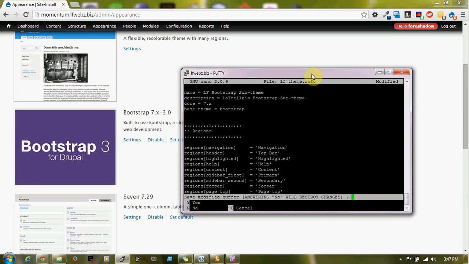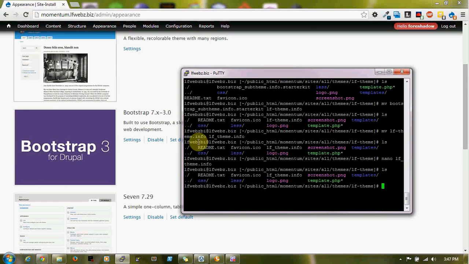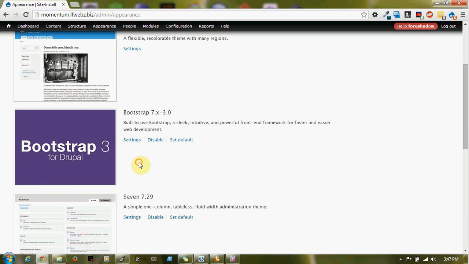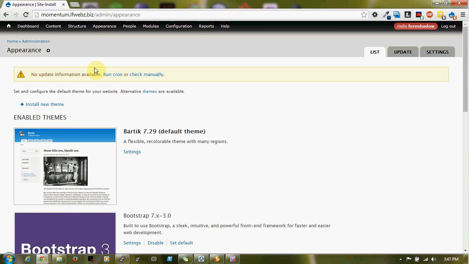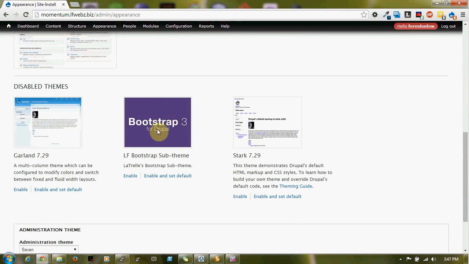Okay, so now we're out of here. We're done. Everything is lovely, supposedly. Let's just go in and see here. I will run the cron job here right quick. And now what should happen, if all went well, is I should have a sub theme based off of the original Bootstrap module that I downloaded. So let's click on appearance again. And voila, there it is. There's a sub theme that I just created.